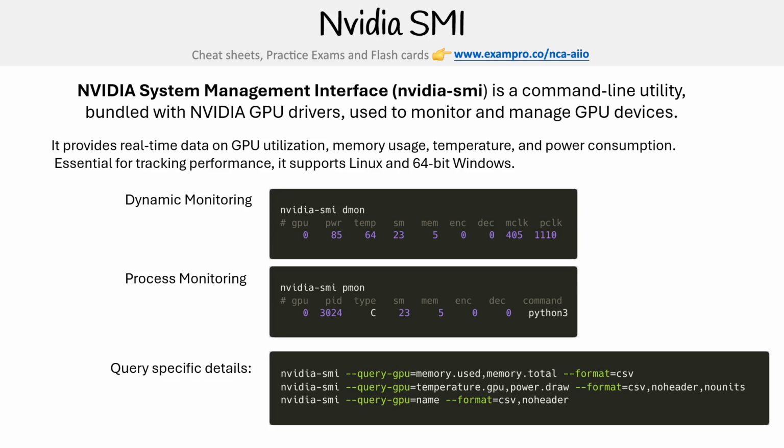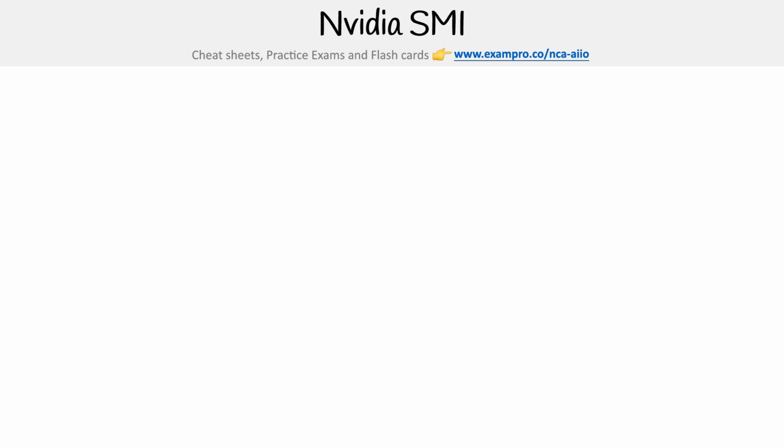So if you need to get very specific information, like memory usage, memory total, or temperature, you can do that. Notice that you can format things as CSV, so you can export it out into CSV format.